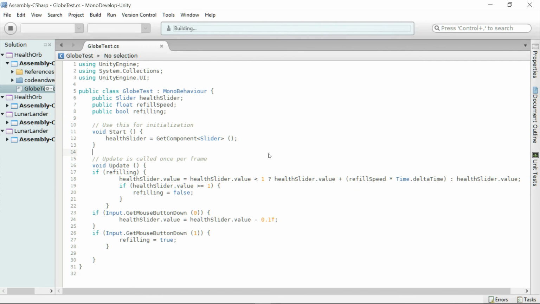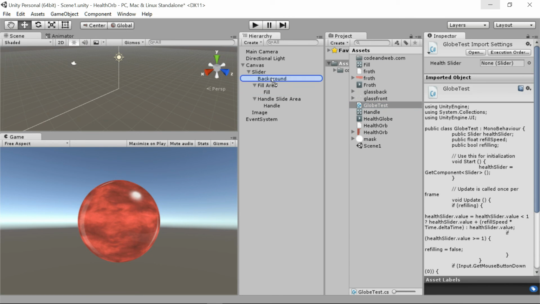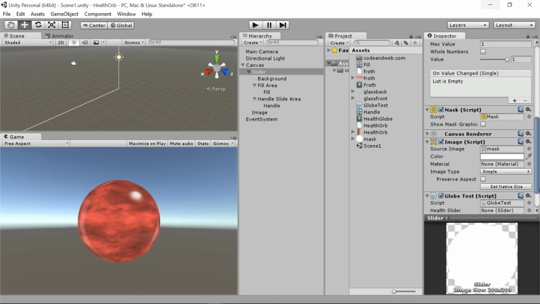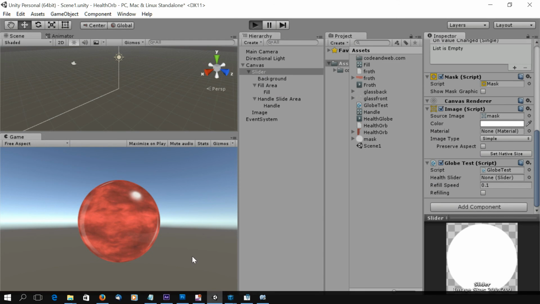So if we build this out, the build is successful. Come back into our game, we've got our globe test. We'll drag that onto our slider. So the slider now has that script. We'll put the refill speed to something like 0.1 and we'll press play.